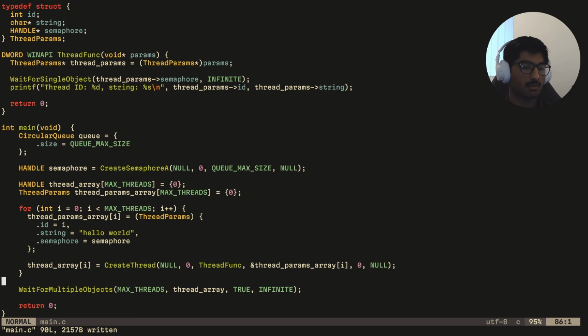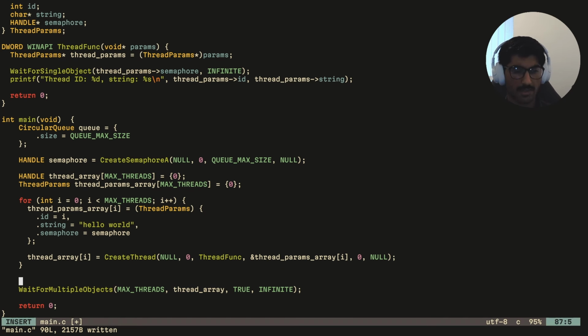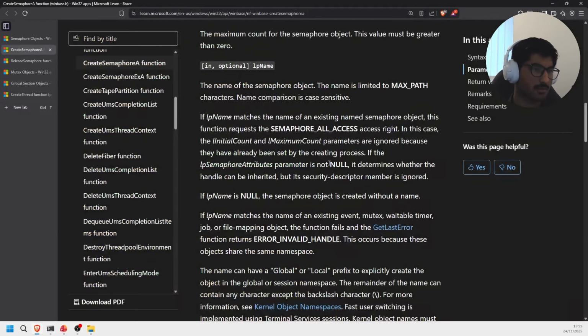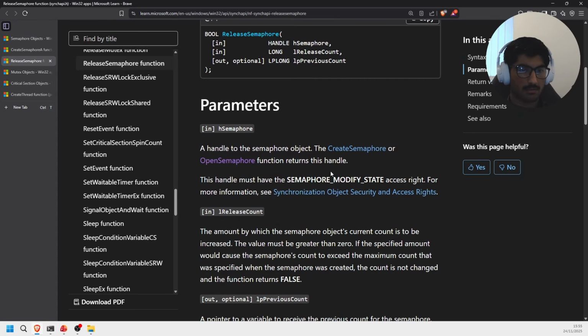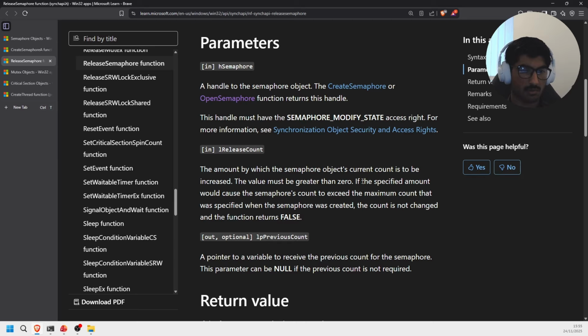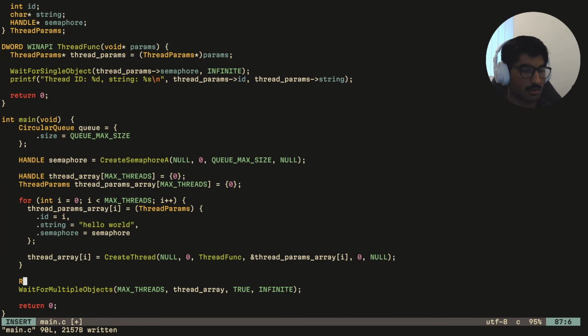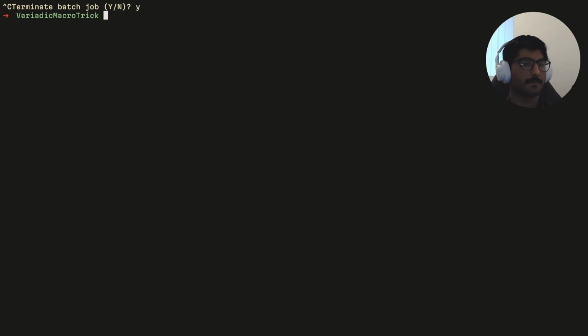Now, how can I increment this counter inside the semaphore? I can say ReleaseSemaphore. This function takes the semaphore, the release count, and the previous count. The release count is how much you want to increase the value, and the previous count is a pointer if you want to receive the original. I don't care about the original. So I pass in the semaphore object, I'm going to increment it by 1, and I'm going to pass in null because I don't care about the original value. If I run this again, what do you think is going to happen?